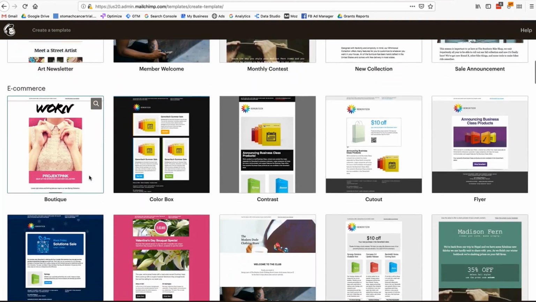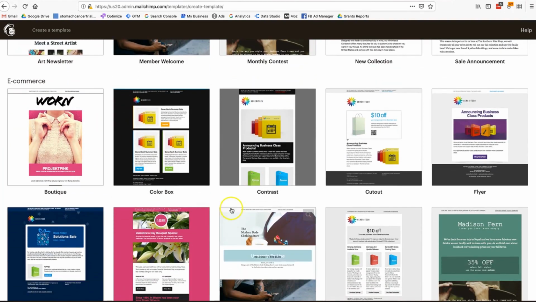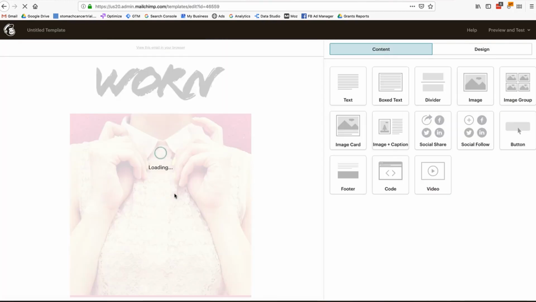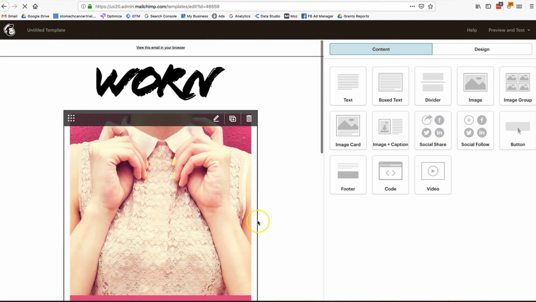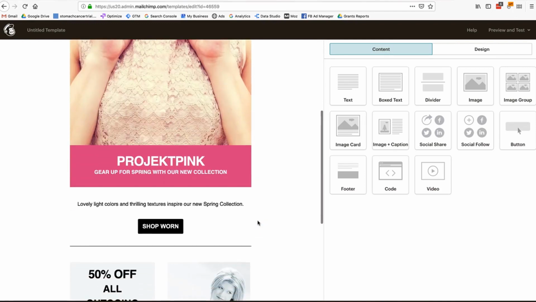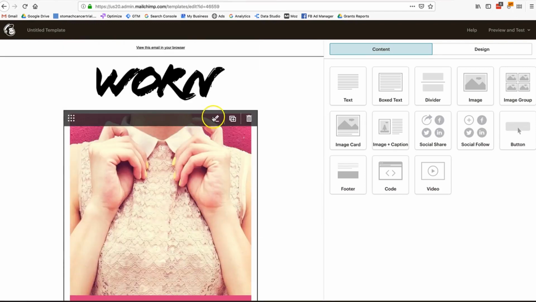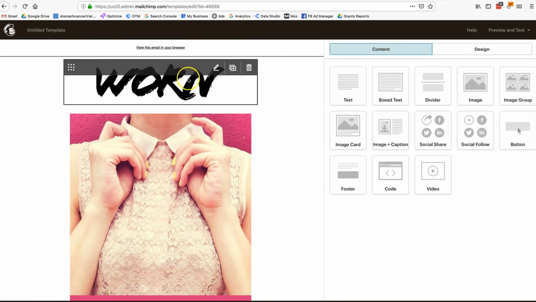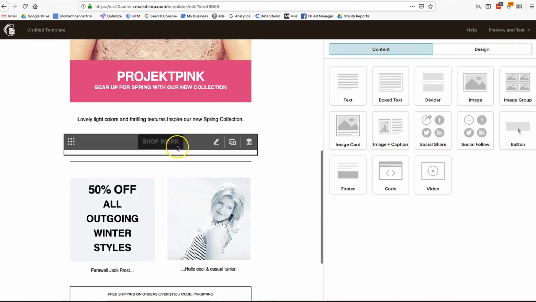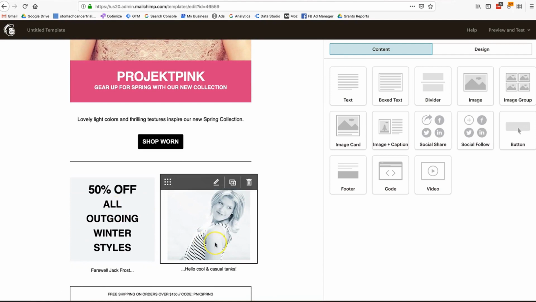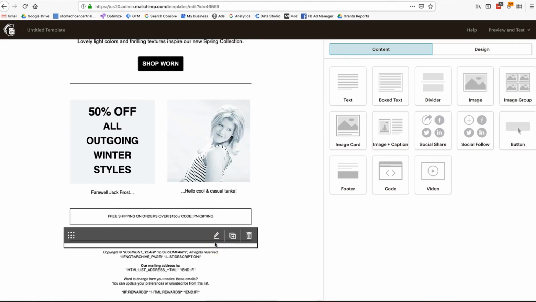So for example, if you're selling products, let's just say you have a boutique store. Let's just choose this boutique template. If I choose this, here is my themed template. And now, just like the other template I was working in, I can go ahead and edit this. Here you can see at the top, I've got the middle section, I've got all these different sections that I can now go ahead and edit.